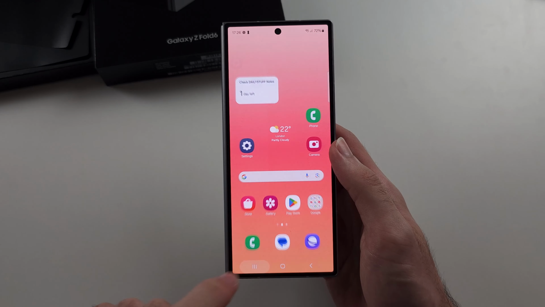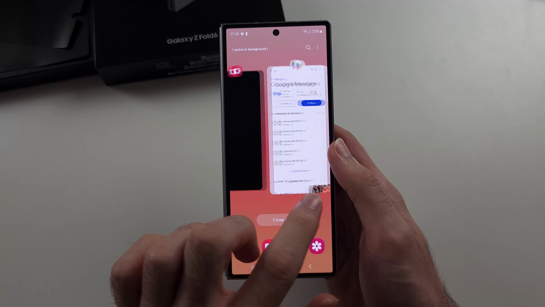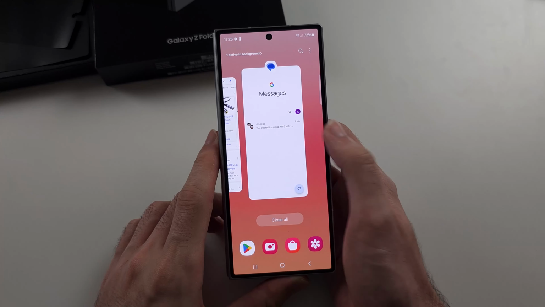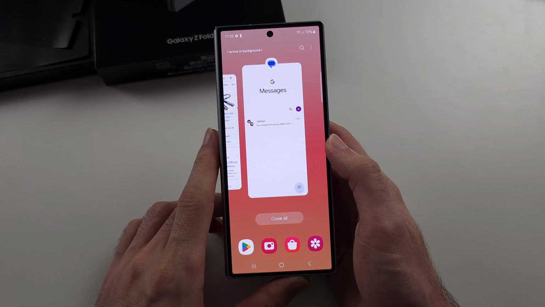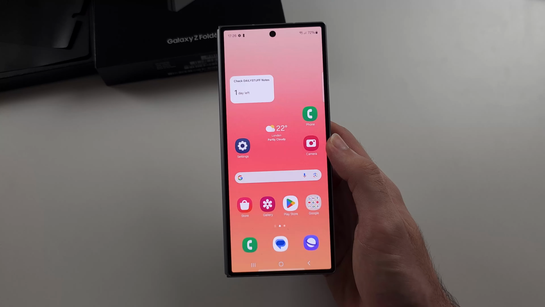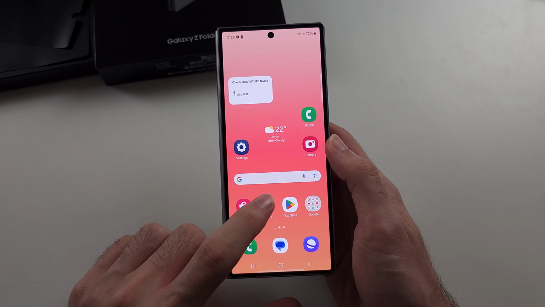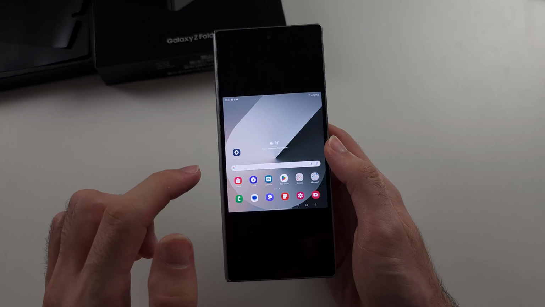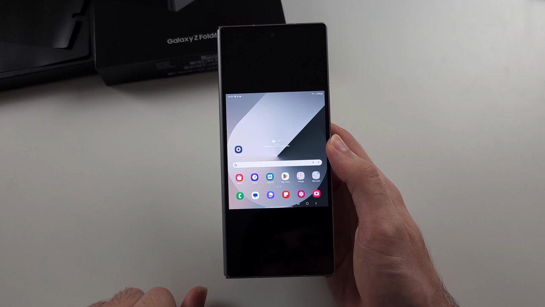So when we tap the multitasking button, we can see our open apps. And where the app preview is, we can flick up to close out of the app, or we can tap on close all. Now the final thing is, in some applications, you're in the app, however, the buttons disappear.